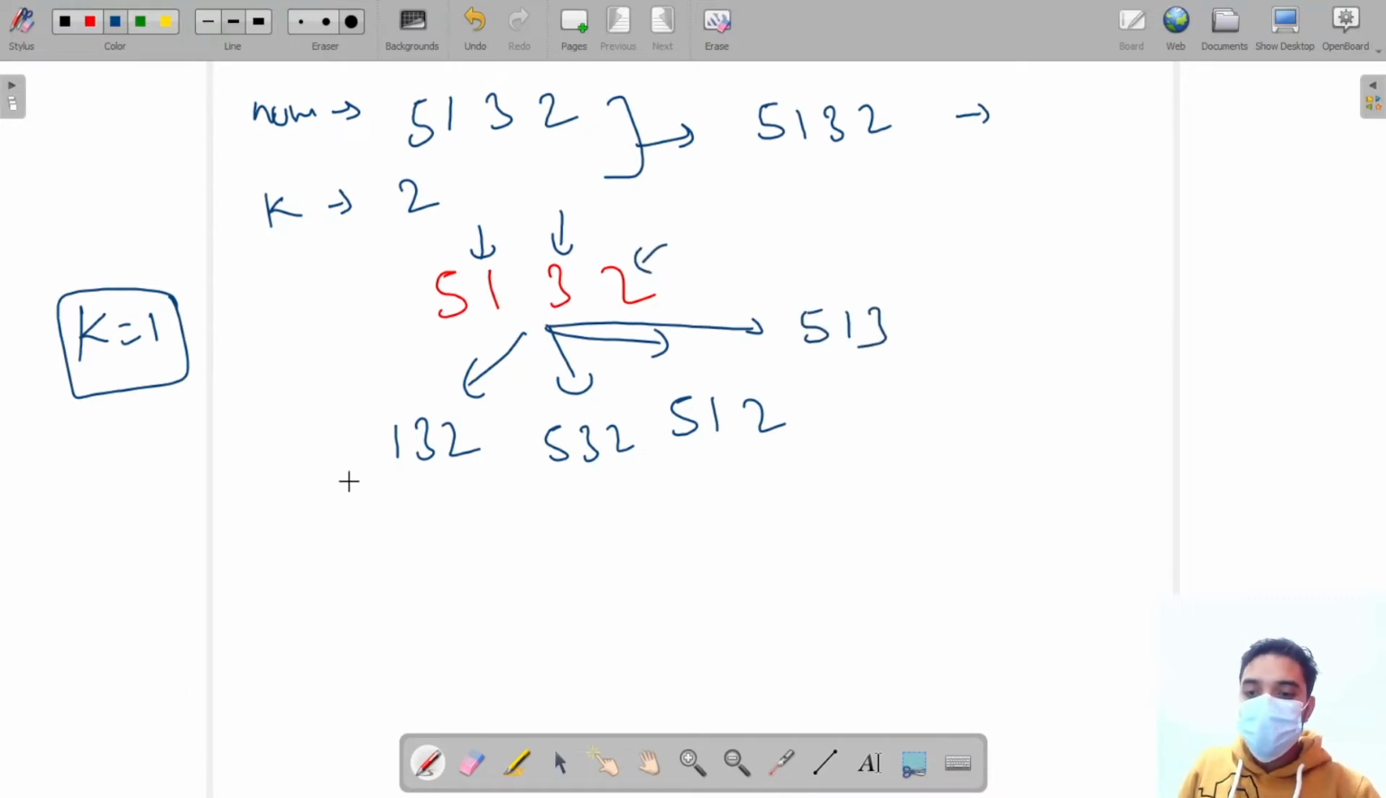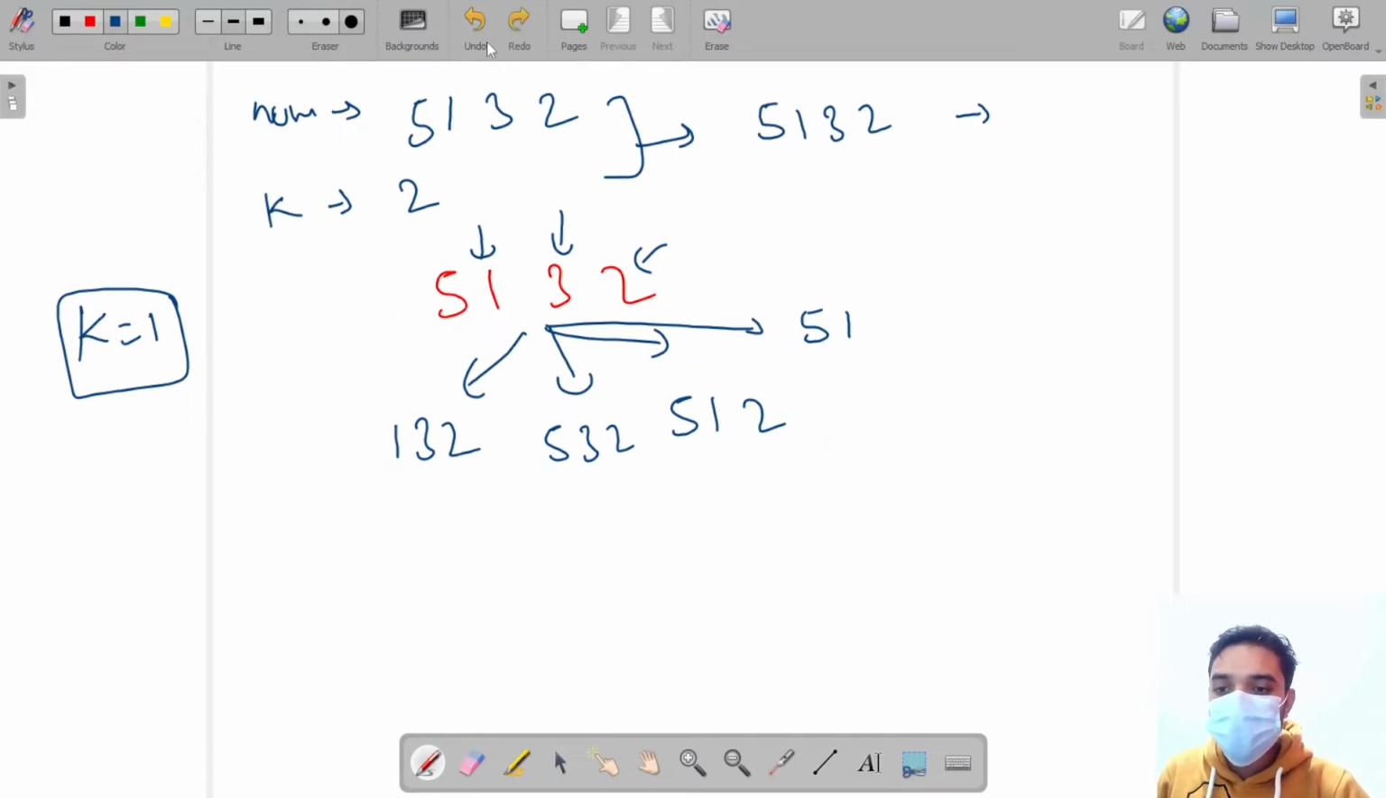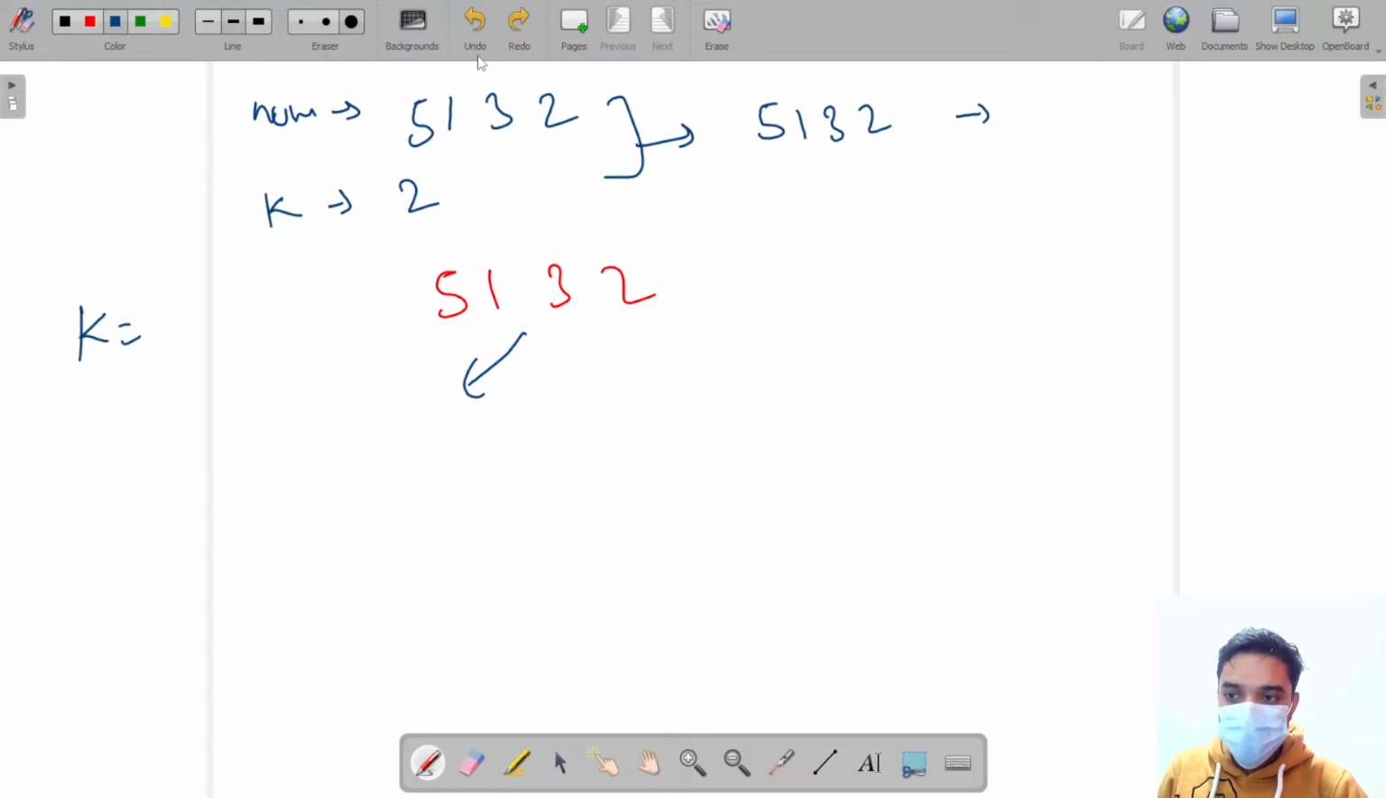You can see from here that when I removed 5, I'm getting this 132. But when I am not removing 5 and I am removing other digits, I'm getting 532, 512, 513. Let's take some other example. I hope you understood this question and what the question is saying. I just wanted to explain the question to you. Now let's say k equals 2.